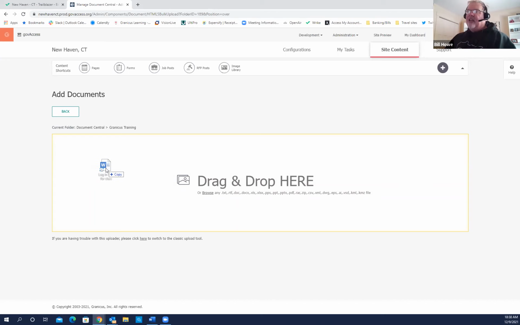Now I've got my index finger down. I'm not going to drag. I'm not going to drop it in this box. I'm going to use the browse function to find my documents. But I just want to show you, you can pull it off your taskbar at the bottom, bring it in from another monitor. Wherever you want to drag and drop it in, you can do that here.